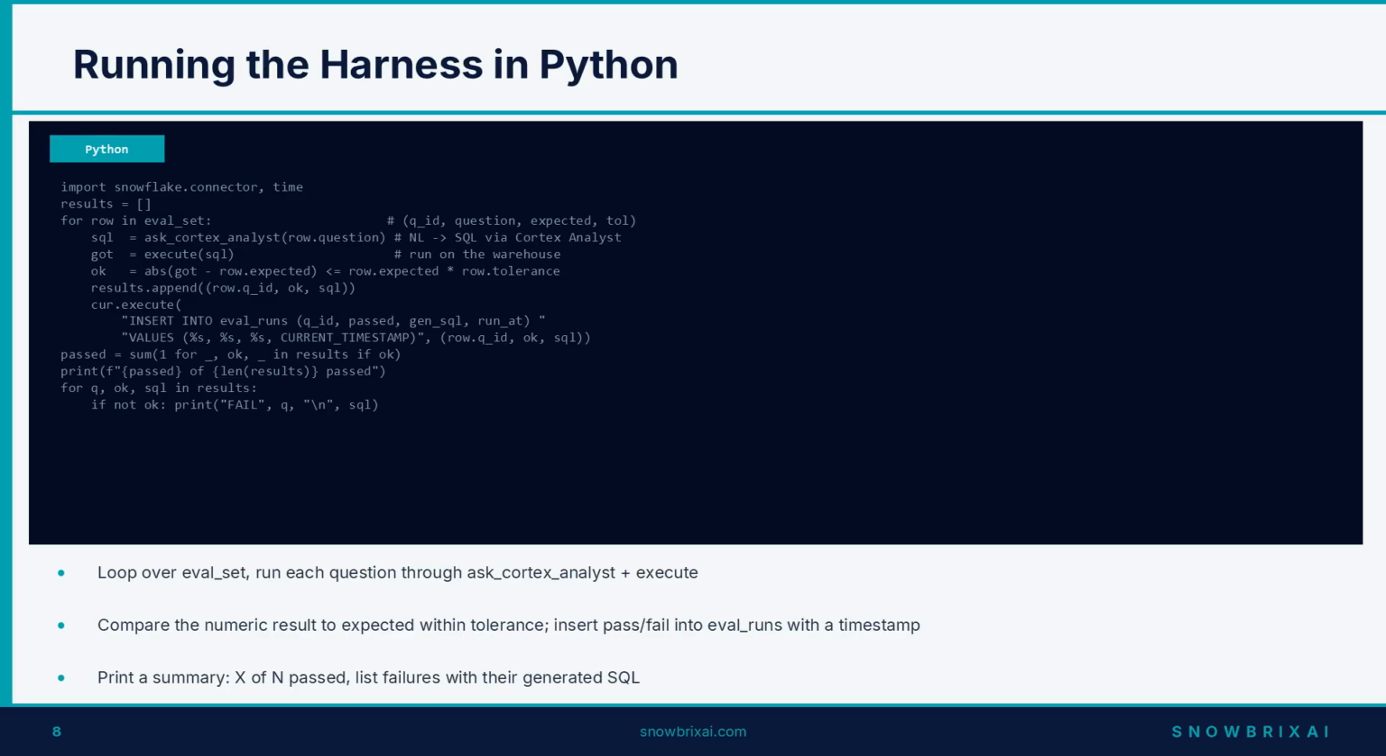Record pass or fail into an eval runs table with a timestamp so you can trend it, and at the end print the summary: so many of so many passed, and list every failure with its generated SQL. Run this after every change to the model and watch the returns question that overstated revenue by $280 million. It now fails loudly right here, instead of sitting silent in a board deck.